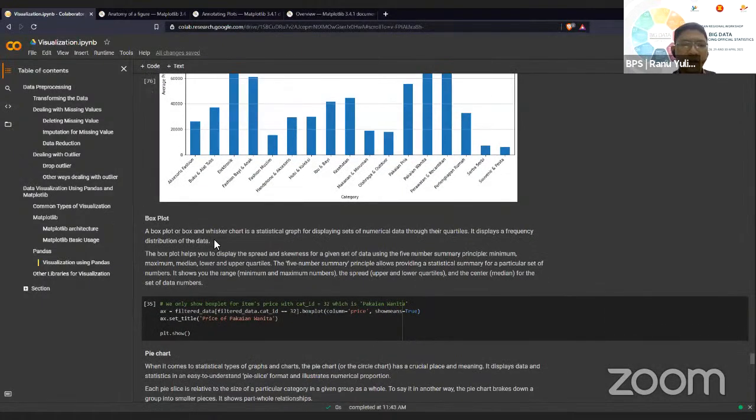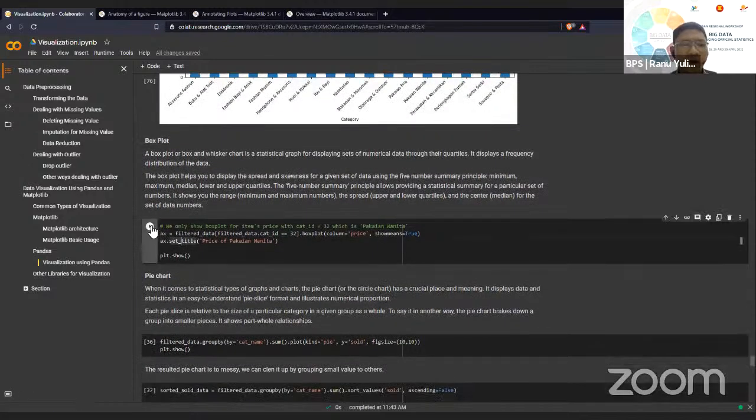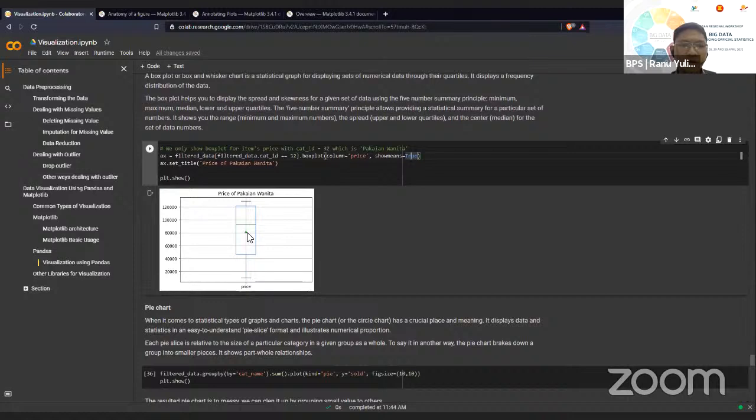Next one is the box plot. A box plot will usually help us to find the outlier values, as shown in the previous section. So we take, for example, category 32, which is pakaian wanita. This box plot represents the price of pakaian wanita with the mean value, median, quartile 1 and quartile 3, and the minimum and maximum value of price in the pakaian wanita category. We also want to show the mean in our plot. So this dot here is the mean of our price.